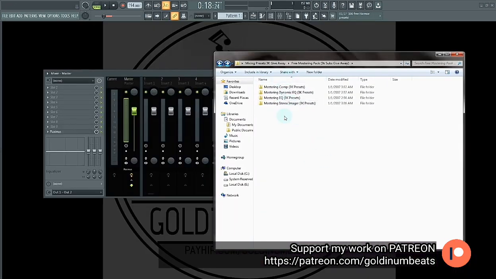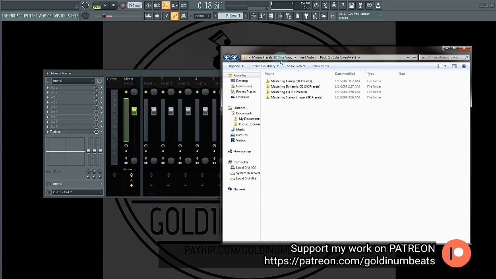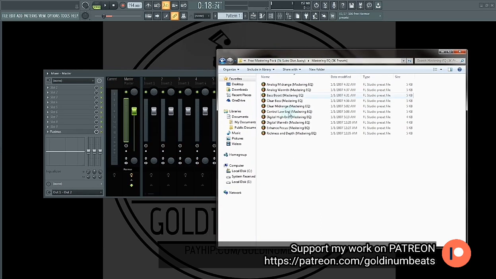So these are the presets you will find in the folder: mastering compression presets, mastering dynamic EQ presets, mastering EQ presets, and mastering stereo imager presets, right? So I'm gonna start off with some mastering EQ presets. Depending on what your mix needs or how you want your mix to sound, you can use one of these presets to enhance your mix in FL Studio, right?